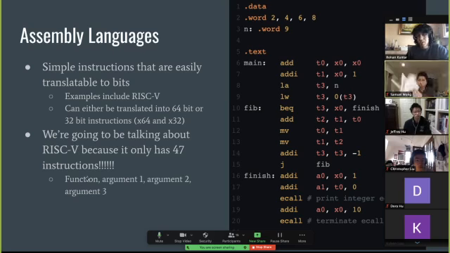And essentially the basic format is function, argument, right? So basically you have add t0, x0, x0. It basically adds x0 and x0 and puts it in t0, right? So this is the same thing as saying t0 is equal to x0 plus x0. Okay.